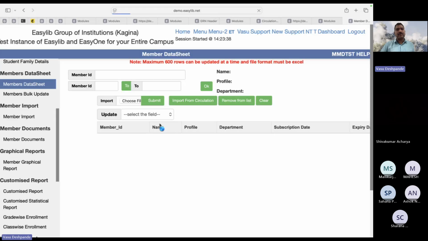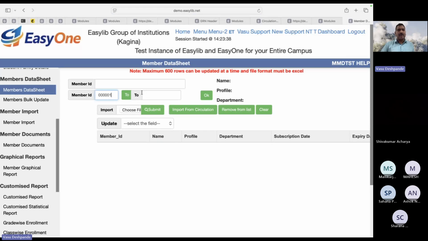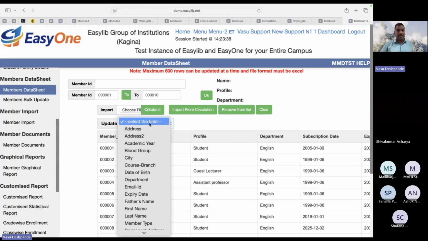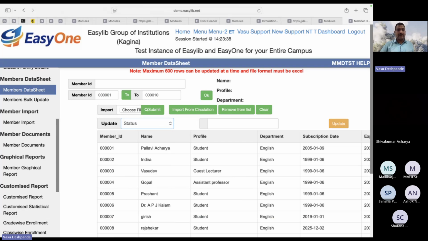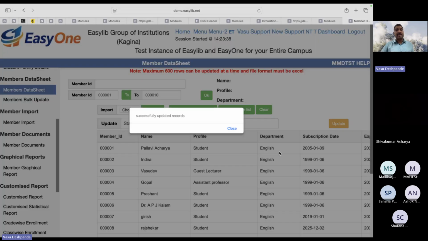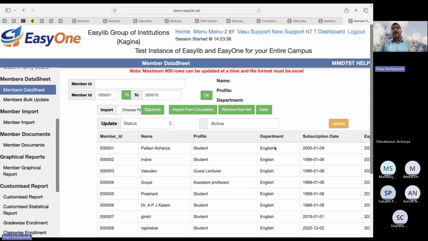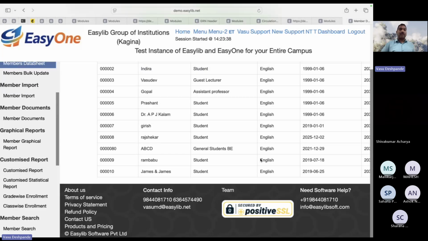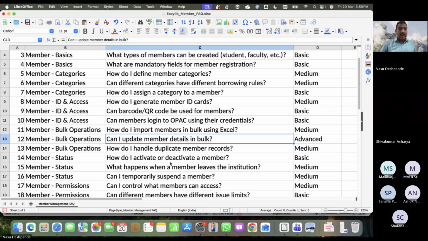You simply go here, you choose the range of the members that you want. All the 10, 20 members are listed here. If you want to change the member status, all of them, if you want to make it as active, at a time, you just make it active. All the 10 records will be updated at a time. You have to be very careful on these things because it's going to update a lot of records at a time.